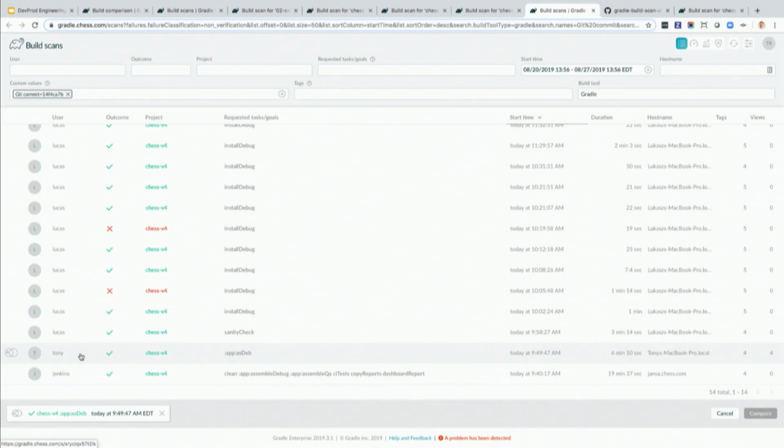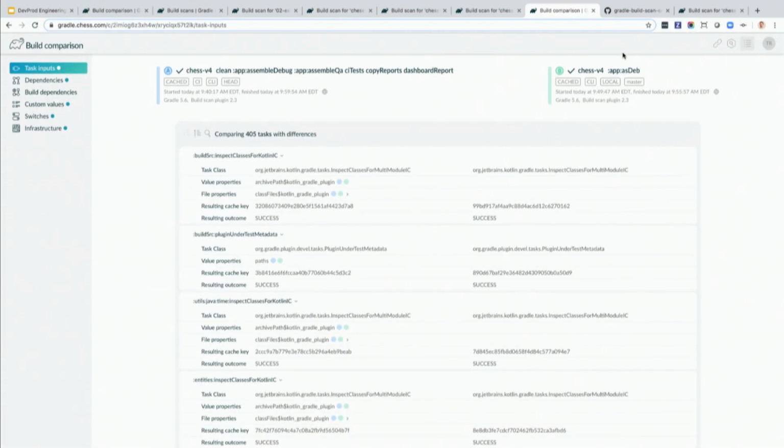And so this is my local build. This is my name, Tony. And I want to compare it to the Jenkins build. I'm just going to switch them around because I want Jenkins to come first, and then compare it. Here we have another example of a build comparison. We see that these are the two builds on the same commit, local and remote. They should be identical, but obviously there's environmental issues happening here because there's 400 tasks with differences. And we can use this to investigate cache misses, for example.